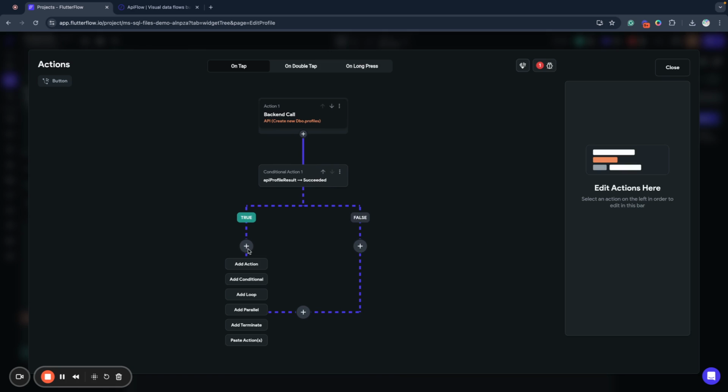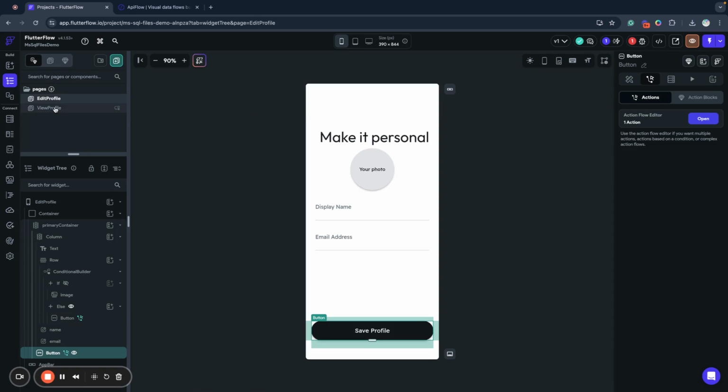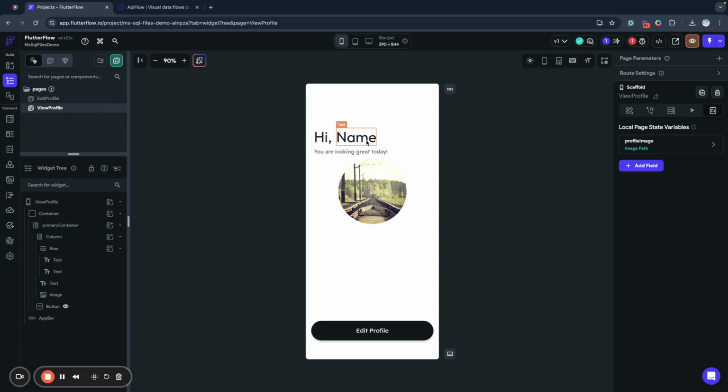I will navigate to new page, but first I want to explain to you what will happen on this next page. So at the next page, we will show the name of our user who created the profile, and we will show a photo.